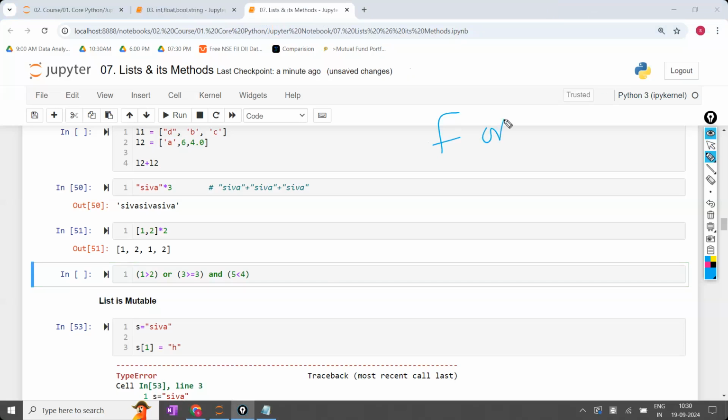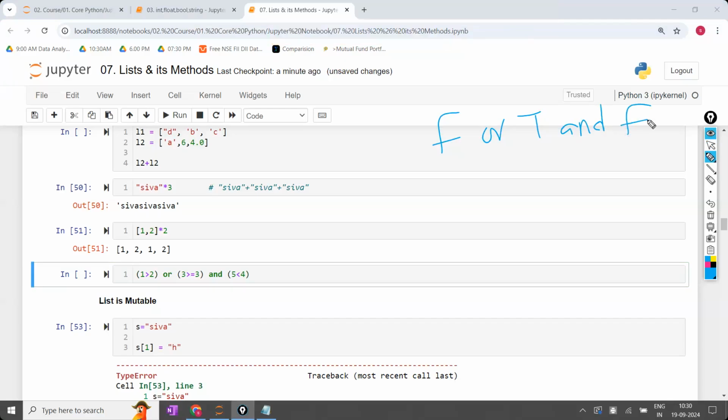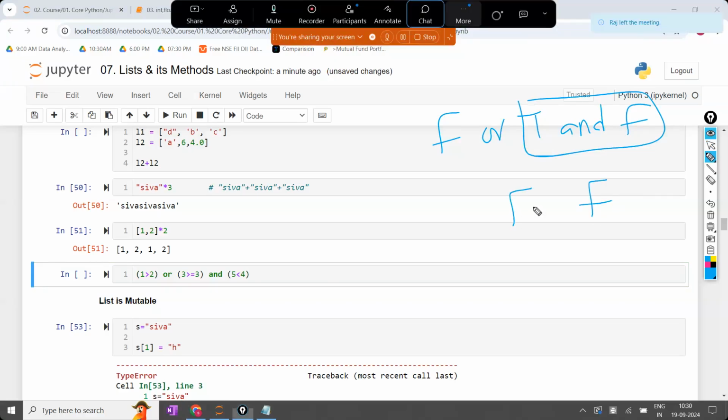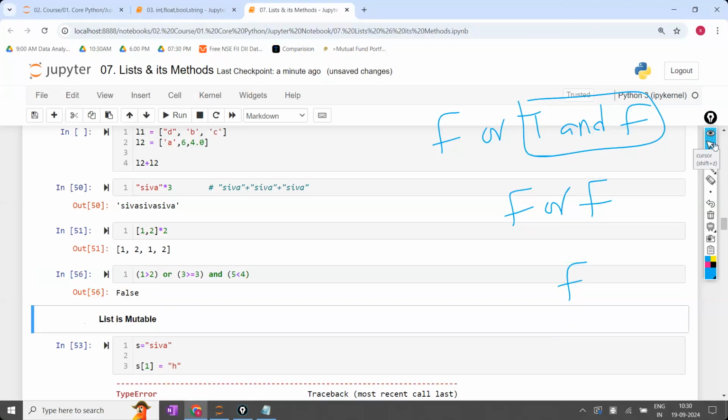Or 3 is greater than or equal to 3: True. And 5 is less than 4: False. Now out of which one will be completed first? What is the output? What is the overall output? Okay, Manish, is your second question clear?